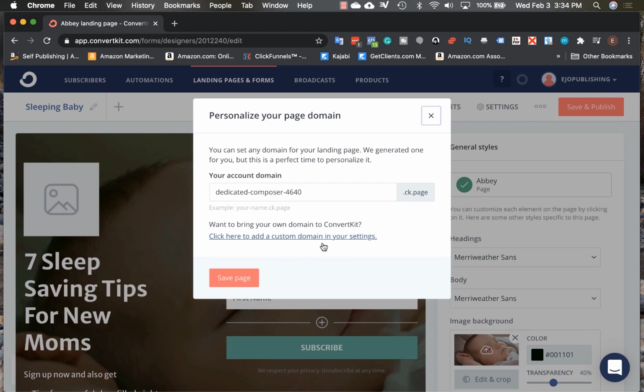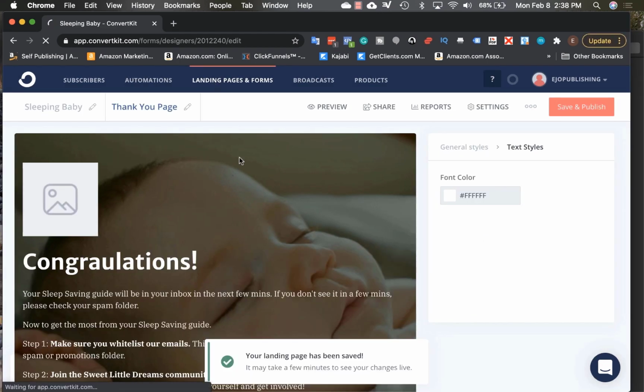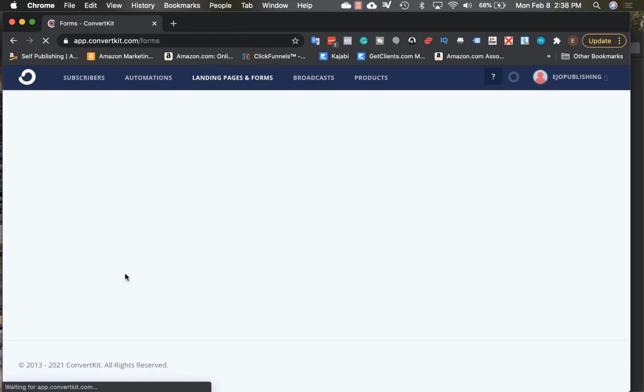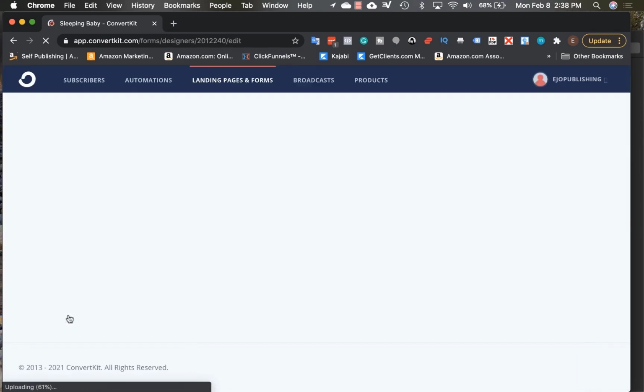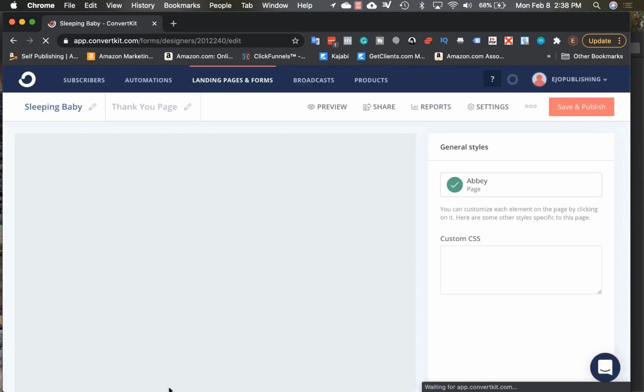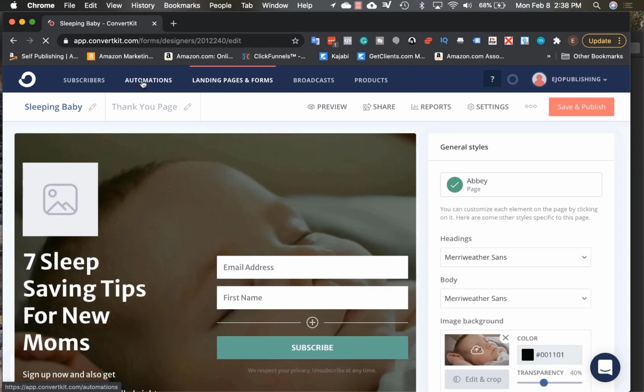Okay, and we're going to add a custom domain in our settings afterwards. And then when we go back to our landing pages and forms, we are going to have sleeping baby, and it's all good to go. From here, now we're going to go ahead and set up our automations.